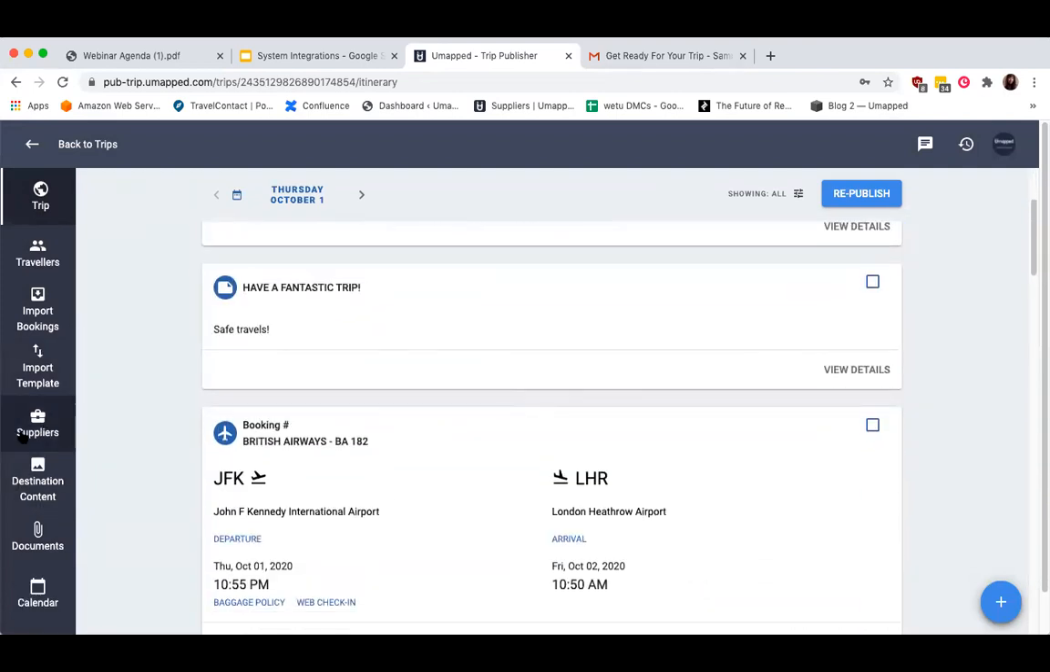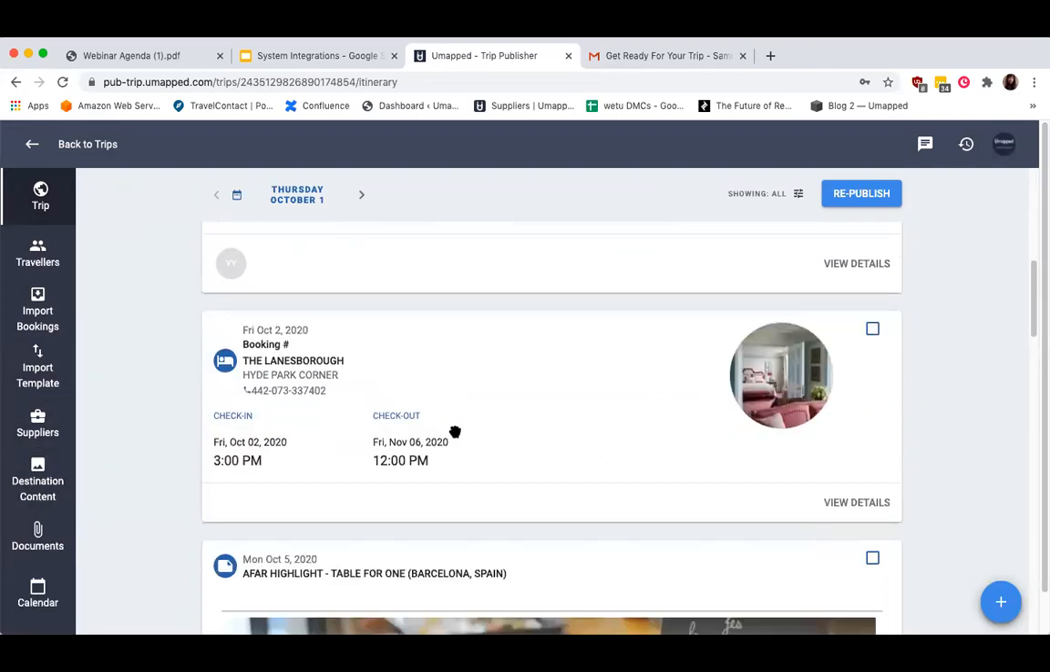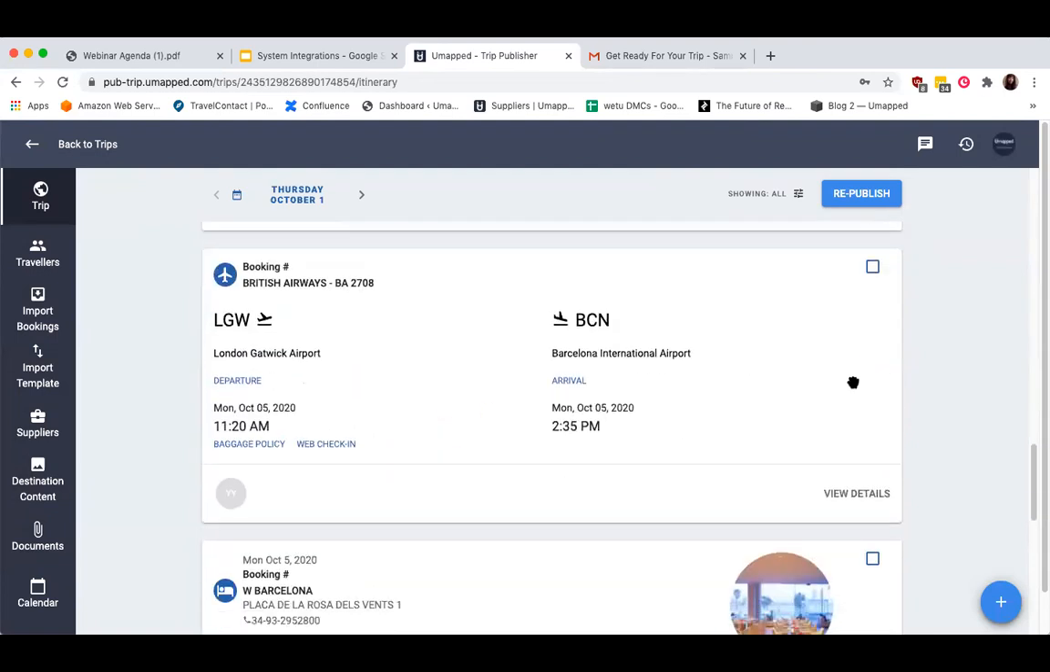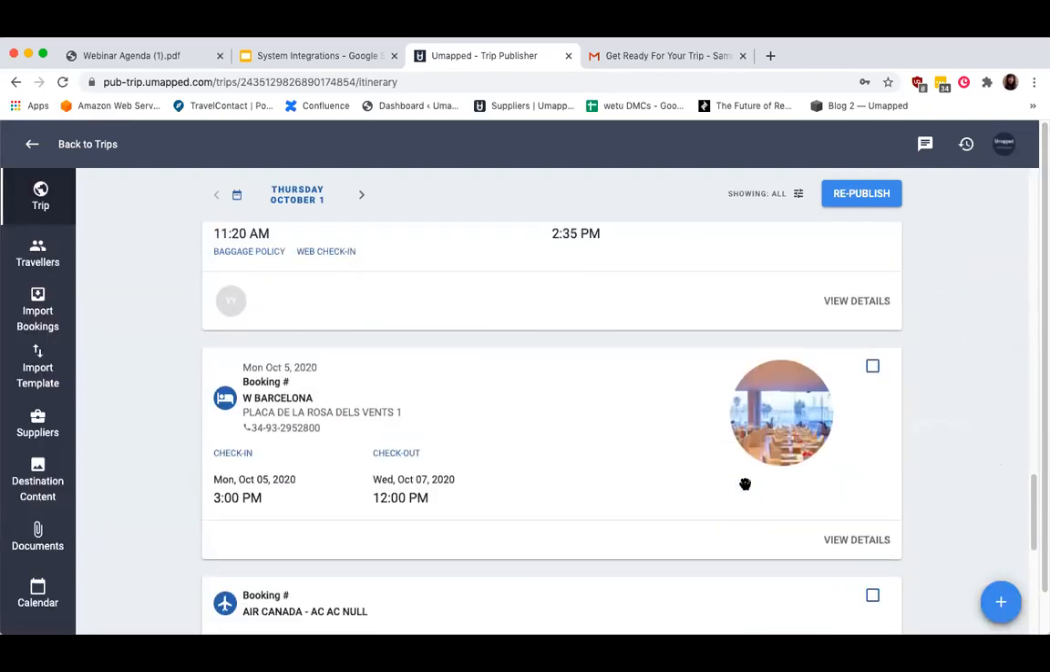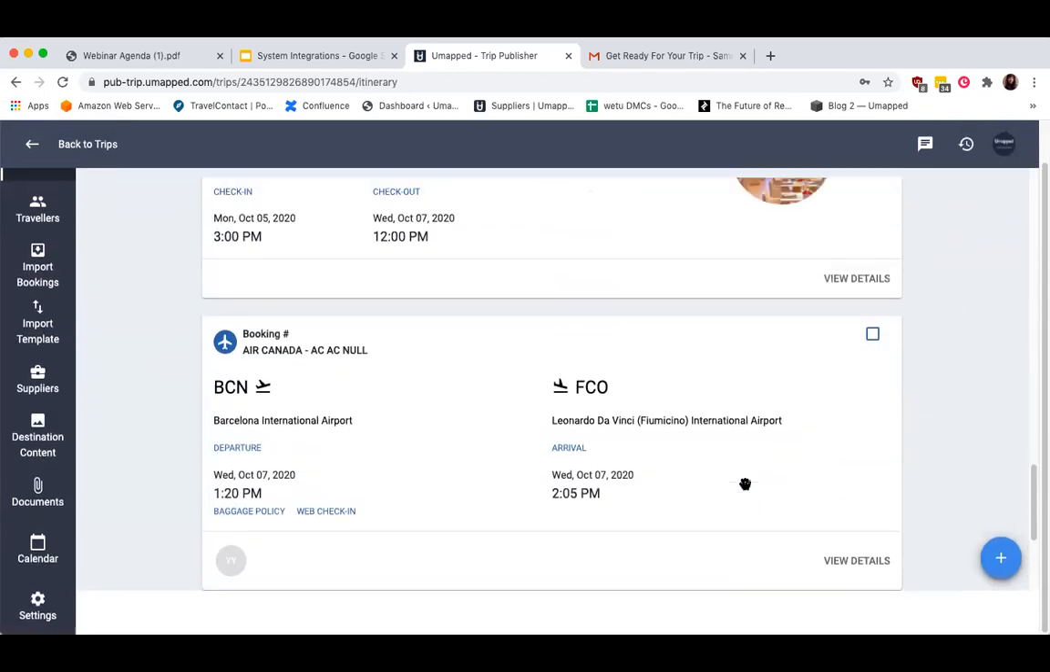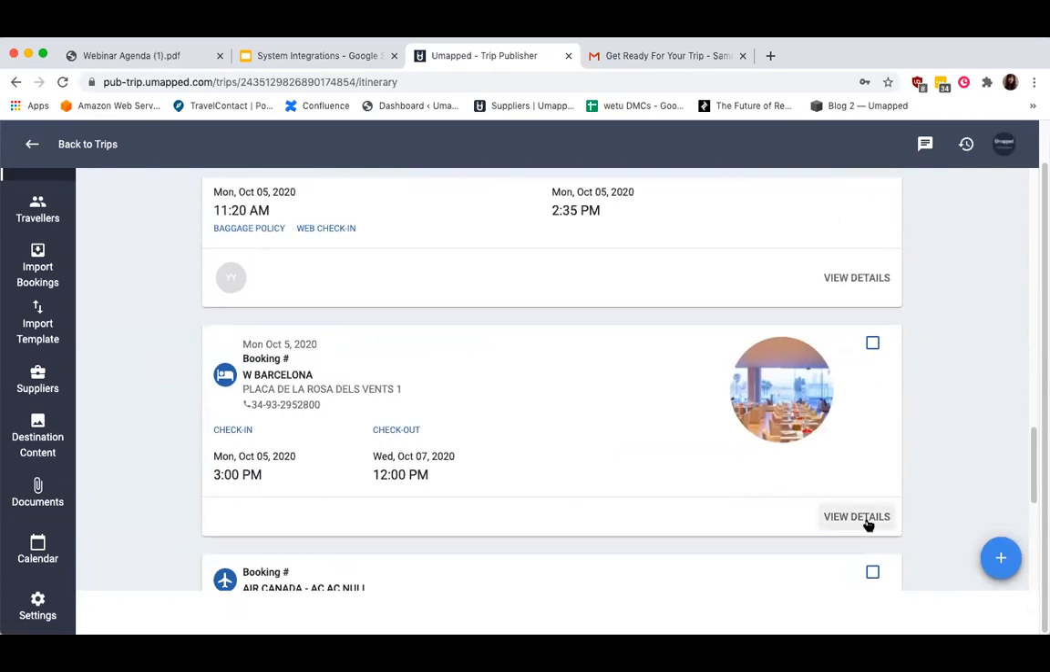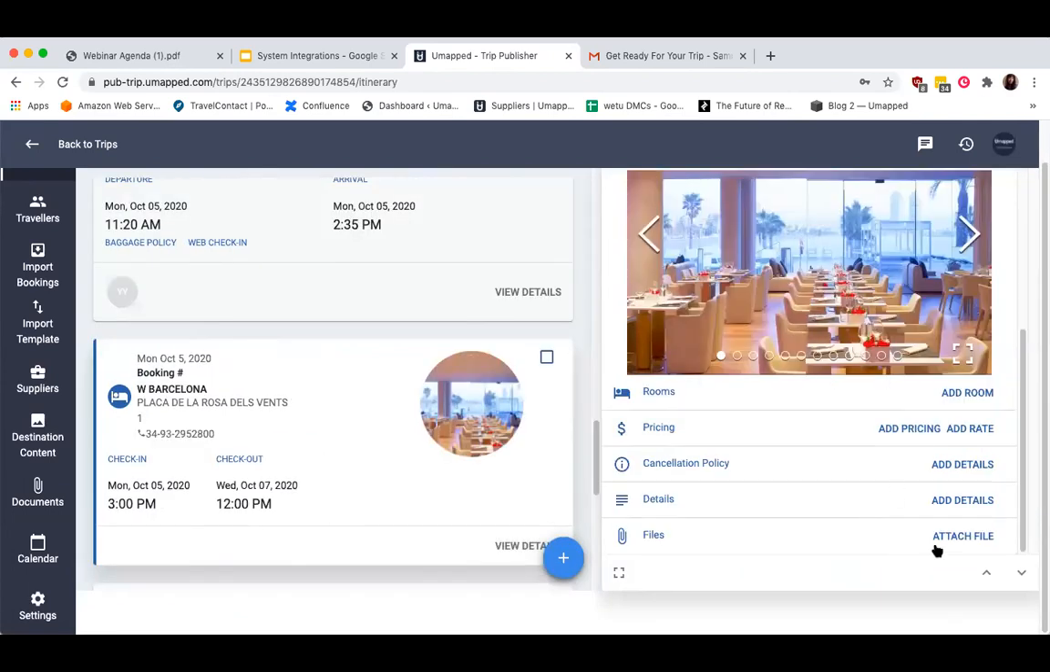You can add your destination content from the side if all of the bookings were good. If you need to add a note or something, you can always manually add one by clicking on the add icon. But any of these different segments you can continue to modify just by clicking on View Details and then adding your information to these categories on the side.